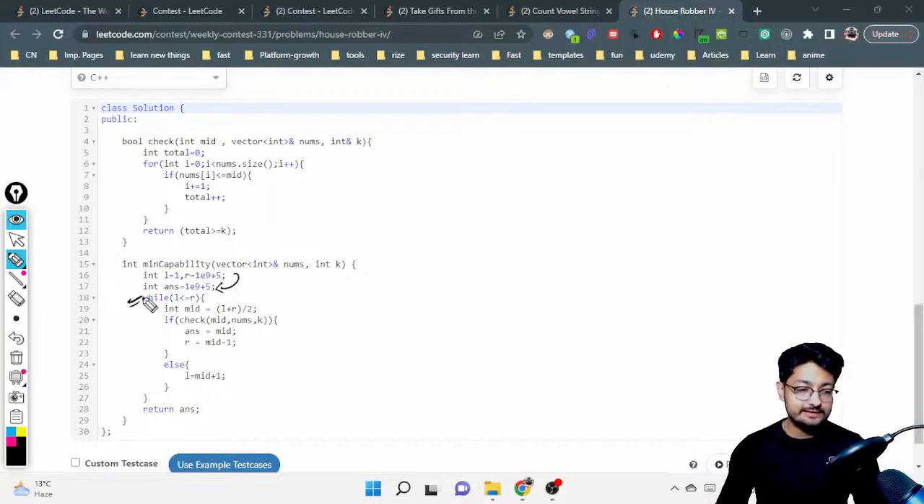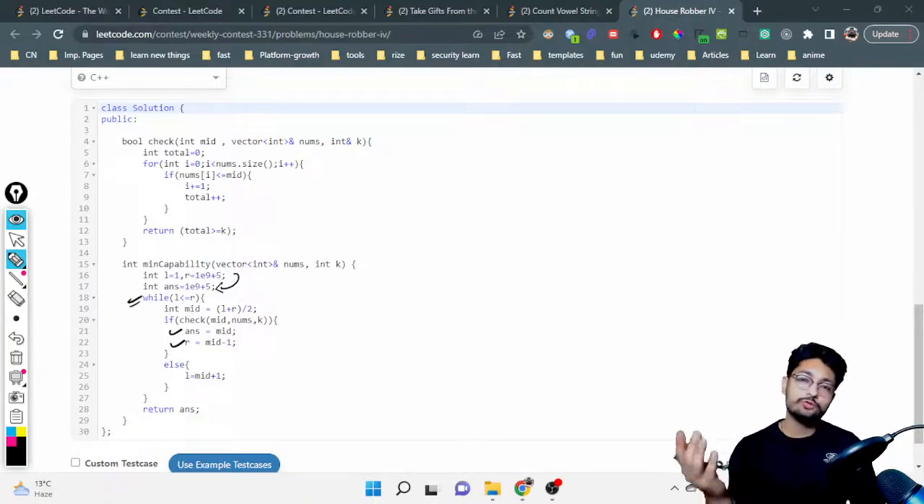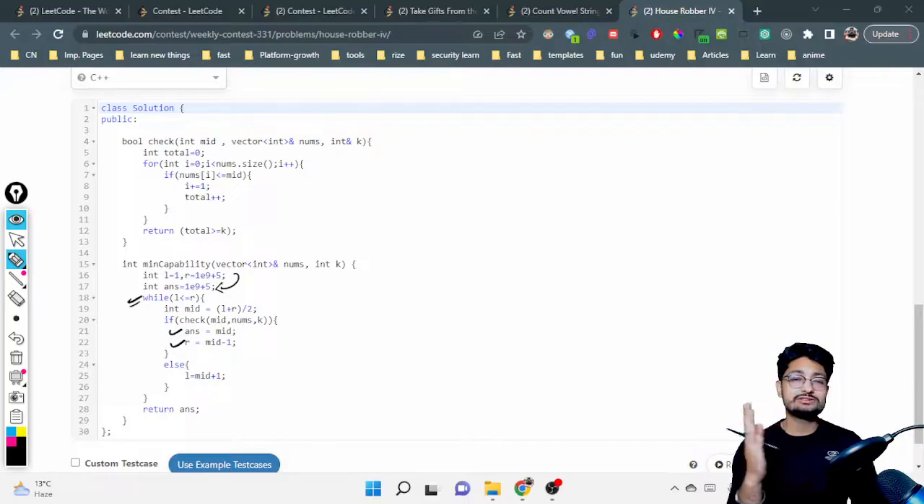Then while L is less than R, we will find the middle value. Then we will check whether this mid value satisfies the given conditions or not. If it does, store our answer as mid and make R equal to mid minus 1. Why? Because this is fine, and if this is fine, I have to find a lesser answer. For that, I make R become mid minus 1, because I have to go on the left-hand side, which is a smaller value.